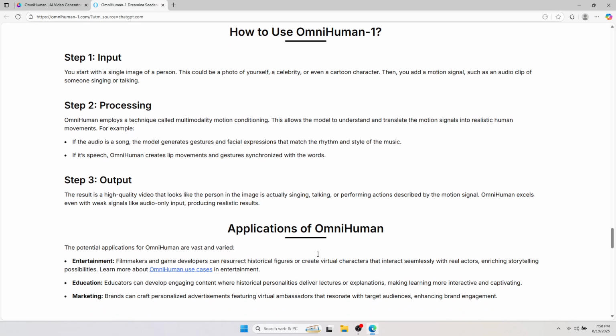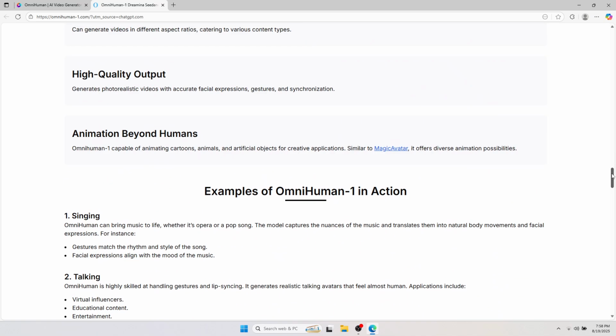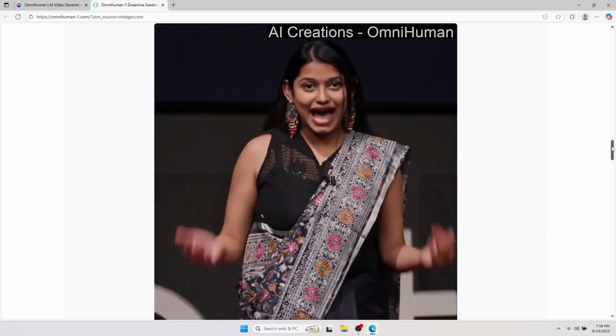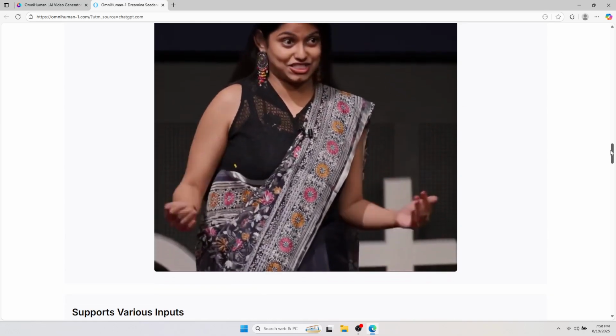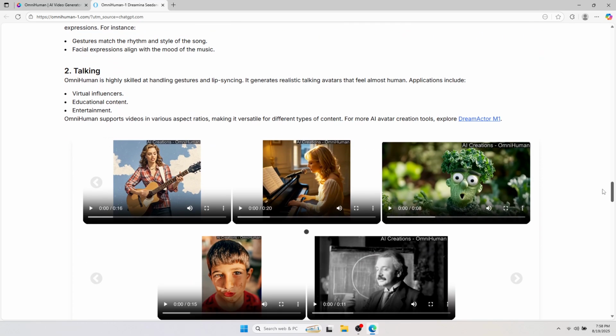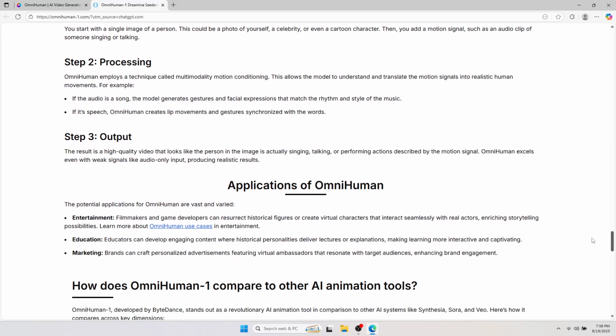OmniHuman stands out because it not only lip syncs speech, but also generates full body movement, including hand gestures and posture shifts, producing incredibly realistic animations from minimal input. This tool is perfect for content creators, educators, marketers, anyone wanting to animate avatars quickly. However, it can also be used to create lifelike deepfakes, so always use it responsibly and respectfully.